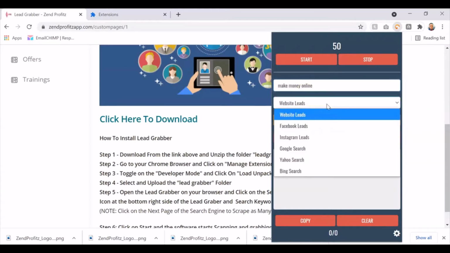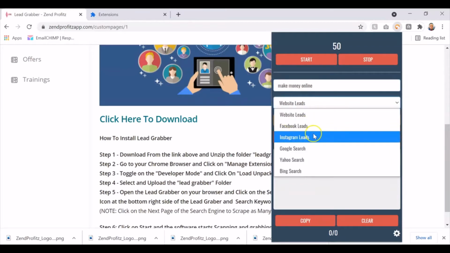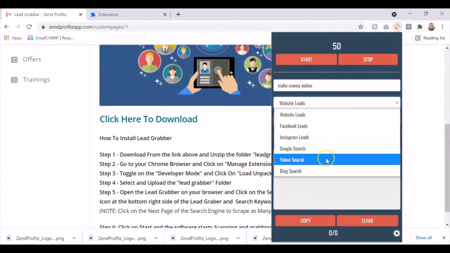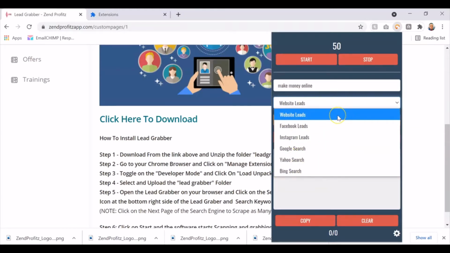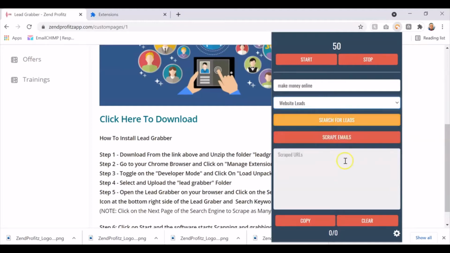Then you select where you want to grab those leads from: the website leads, Facebook leads, Instagram leads, Google search, Yahoo search, or Bing search. Whichever one you want to use, just click on it. This software allows you to grab leads from so many places like Facebook, Instagram, Google, Yahoo, Bing, and even website leads. So I'm going to select website leads, and the next thing you click on is search for leads.